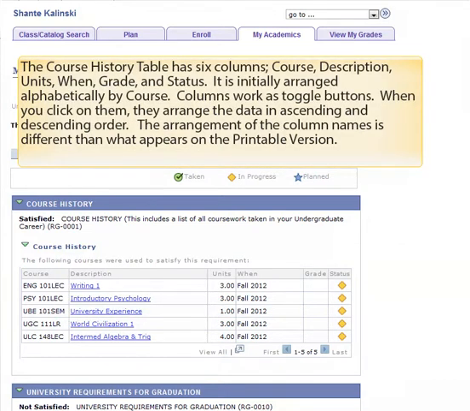Course history table has 6 columns: course, description, units, when, grade, and status. It is initially arranged alphabetically by course. Columns work as toggle buttons. When you click on them, they arrange the data in ascending or descending order. The arrangement of the column names is different than what it appears on the printable version.